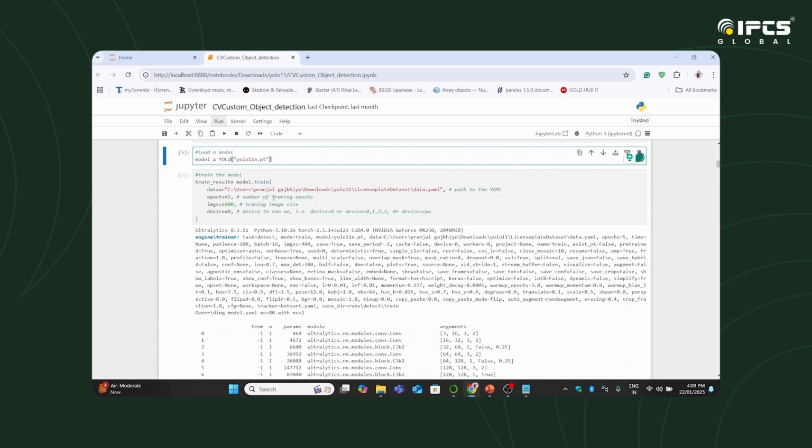Then you have to train the model. So for train, I have given here epochs of 5. You can adjust and increase your epochs according to your training dataset and the accuracy. The image size that I am giving here is 400, the training image size. Device 0, this is device 0. For the device, you can give 0, 1, 2, 3, or the device for CPU.